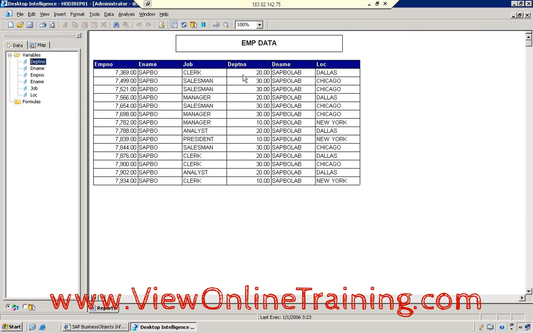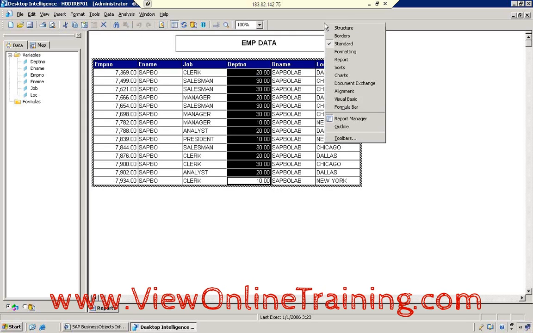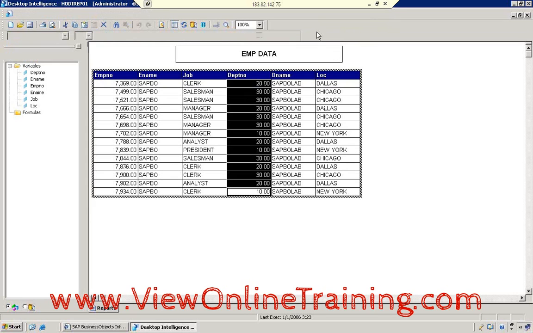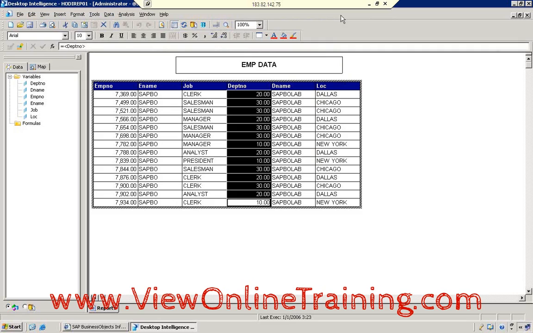I want to modify this report by applying a small calculation here, on department number. Go to formatting. I'm just adding toolbars here. Formula bar.